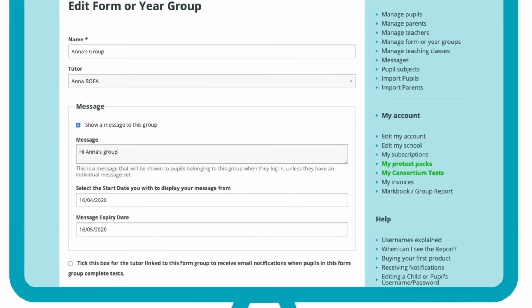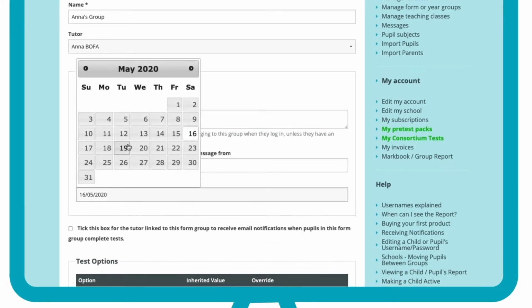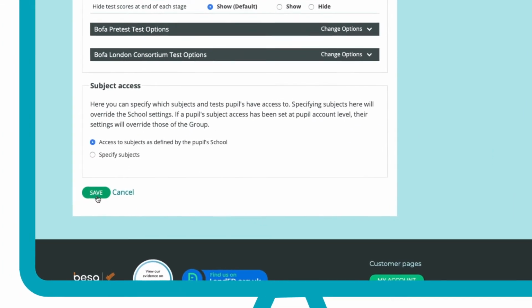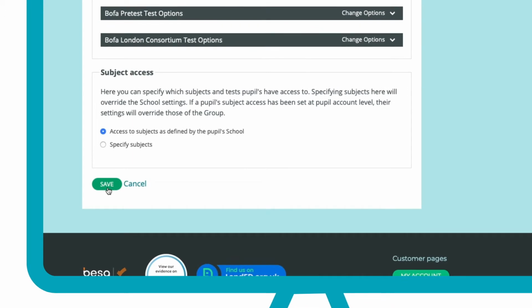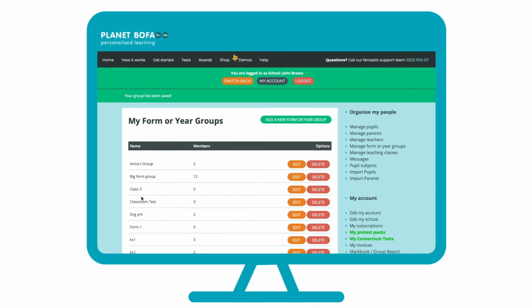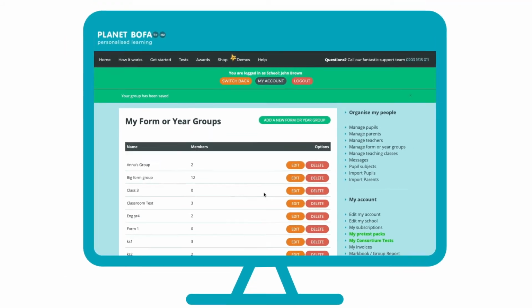As with messages that are sent to all pupils, you can choose a start and end date for your message to be shown. Make sure you save your message by clicking the green Save button at the bottom of the page. Sending a message to a teaching class works in exactly the same way.